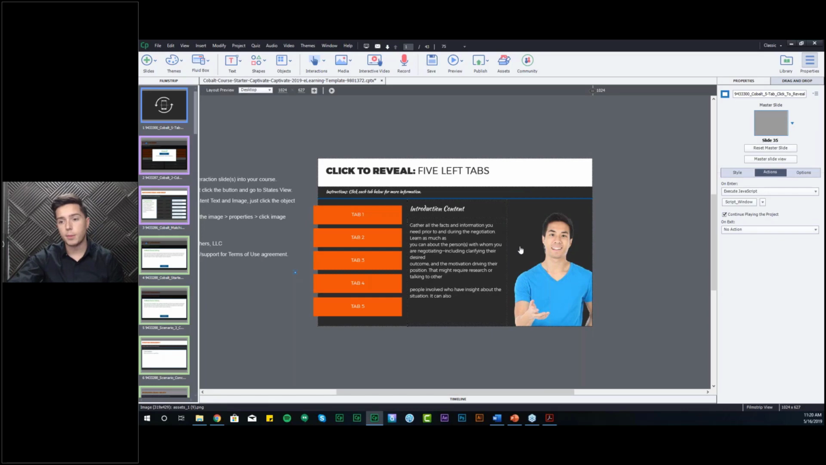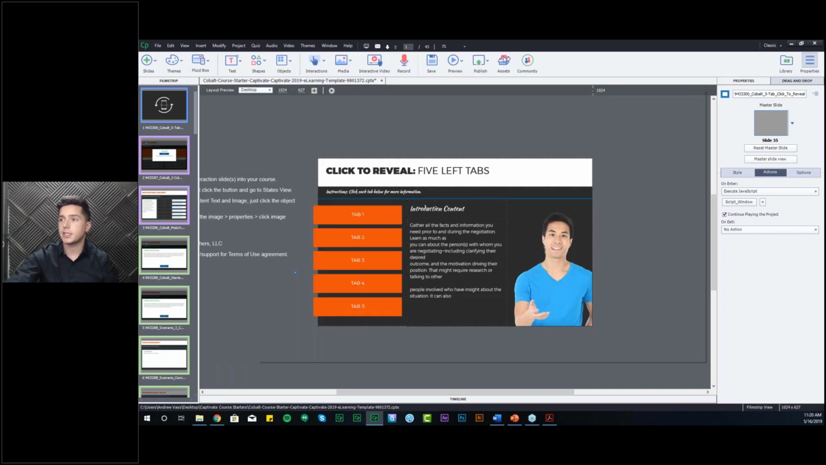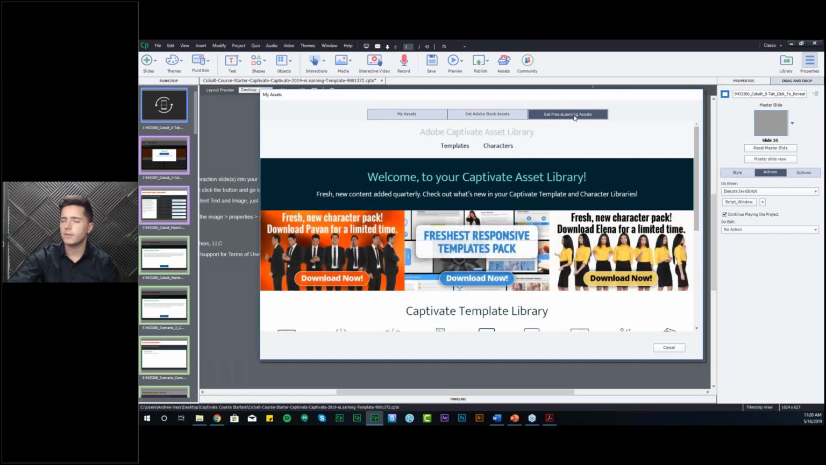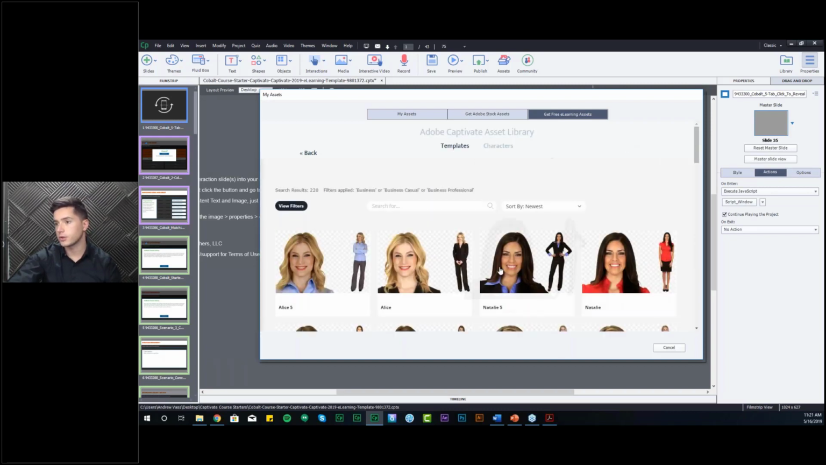And what's nice about your Captivate purchase or your Captivate subscription is that it comes with the eLearning asset library. So if I want to change this character image out, I come up here, I'll show you that again, select assets right here, and then navigate to get free e-learning assets. If it's your first time logging into Captivate, you might see a login screen there. You should have that login information when you purchase Captivate. And then I can come over here to characters and browse the thousands of different characters that are available in the Captivate Asset Library.